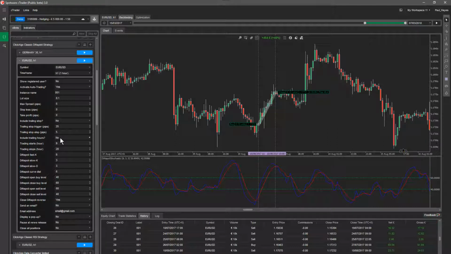Trading hours, this is also a very useful feature. So you can specify the hours that you want to trade during the day. There might be periods that you don't want to trade using this robot.